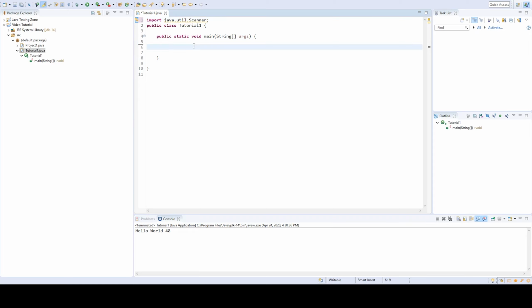Now we're going to go down here and add the scanner in. A scanner allows the user to input a number through the console and have that run in our program. So let's make a new scanner. I'm going to say Scanner input equals new Scanner parentheses System.in. Now I'm going to close that with a semicolon and return.